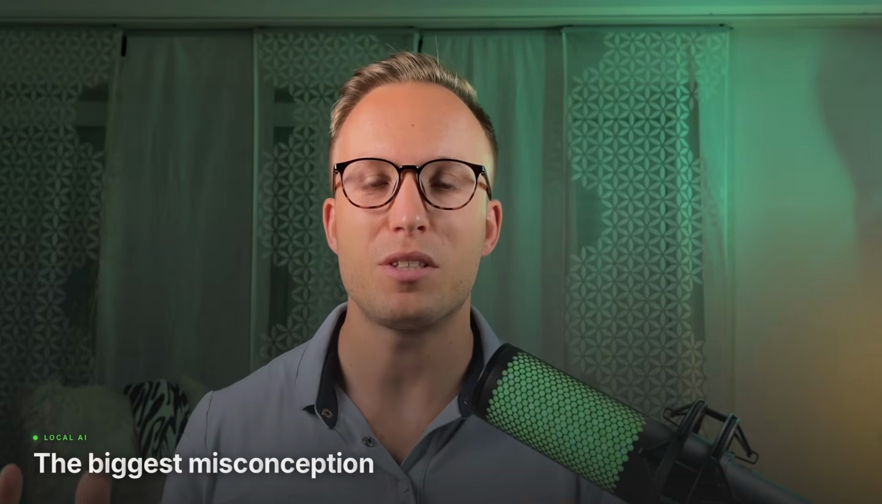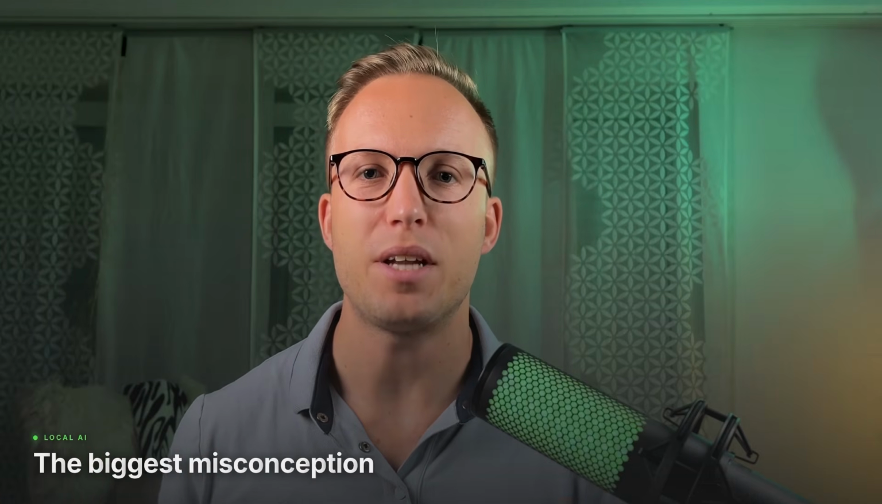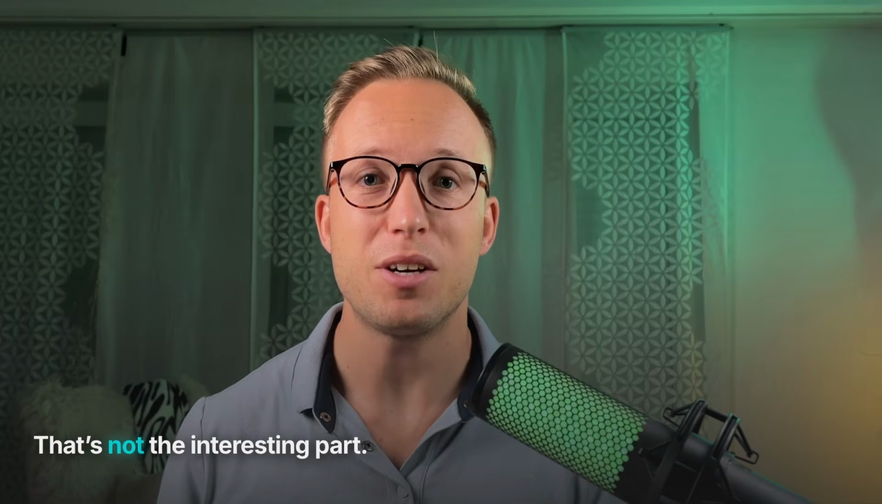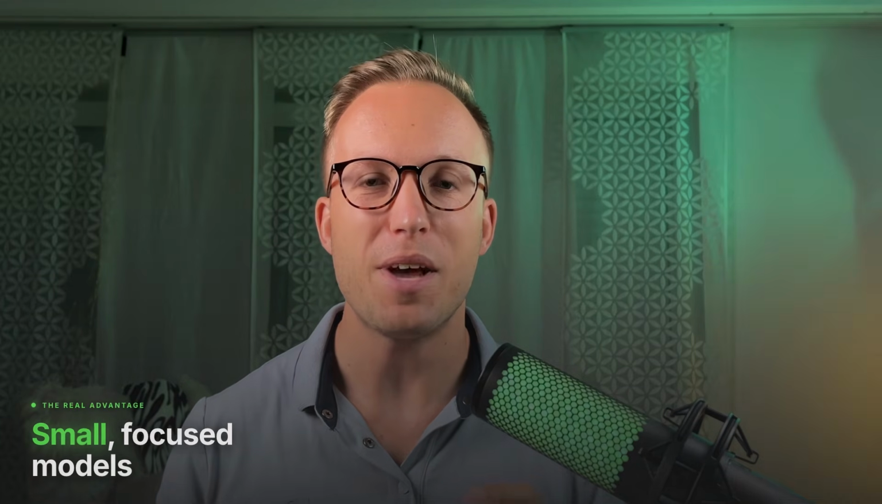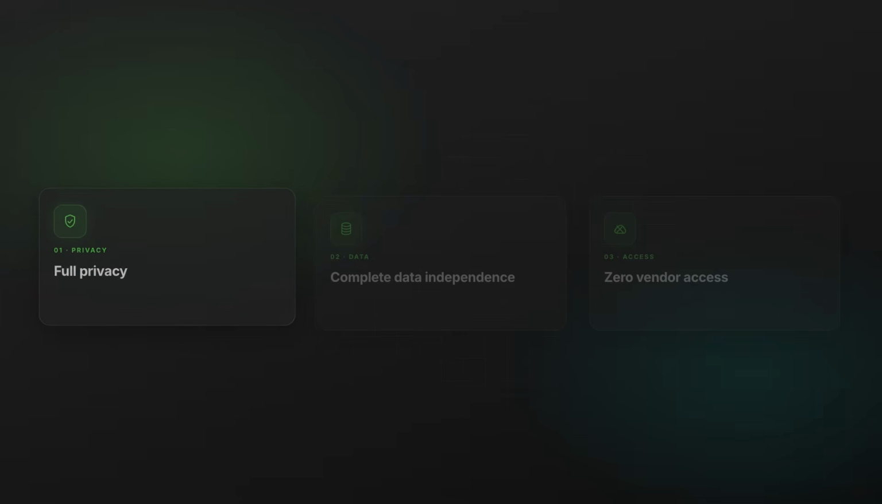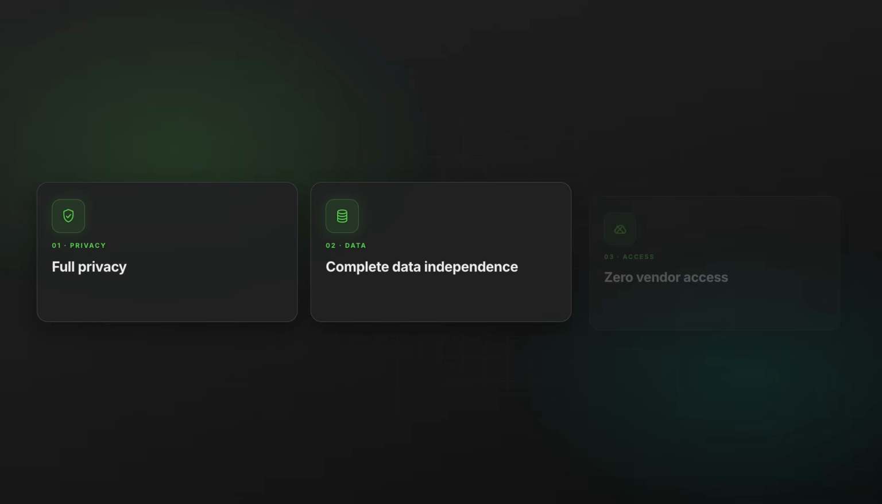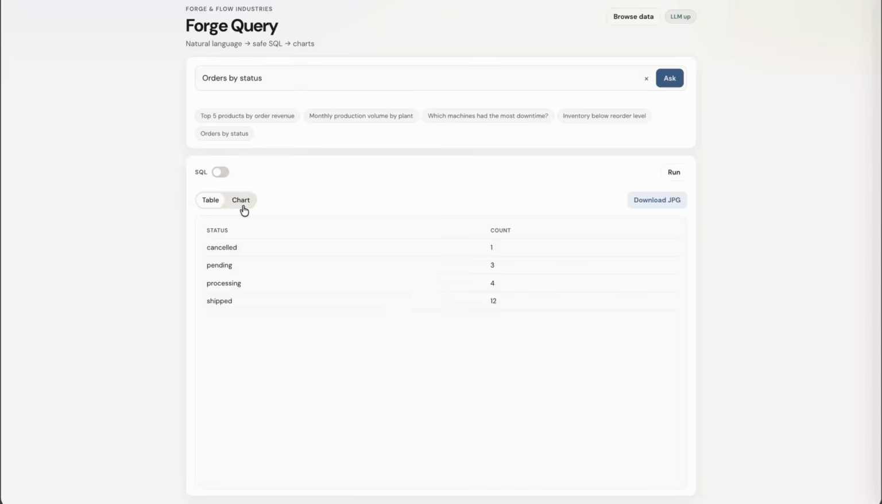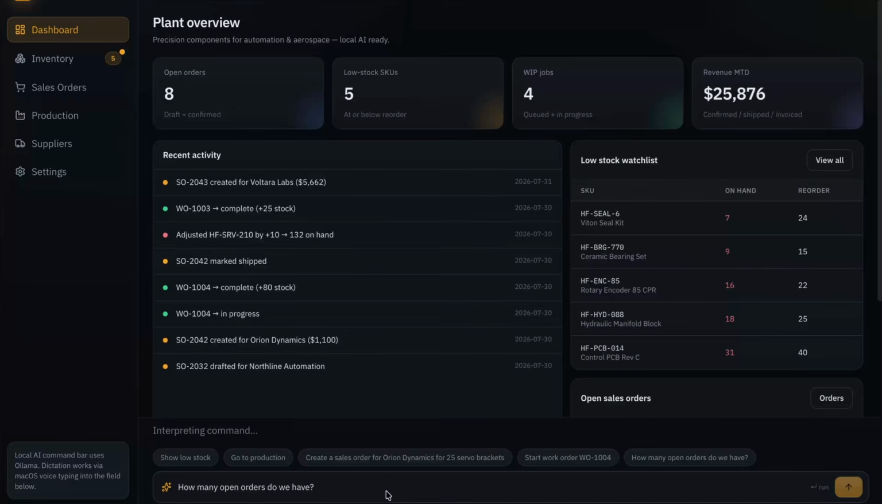The biggest misconception about local AI right now is that the goal is running frontier AI models on your own hardware just to avoid API costs. But that's not the interesting part. The real advantage is using small focused models on cheap hardware you already own. Full privacy, complete data independence, and zero vendor access. I'll show you a couple of apps I built this way so you can do the same.